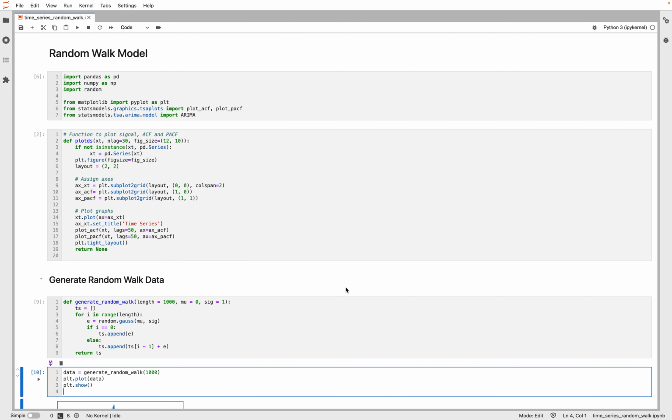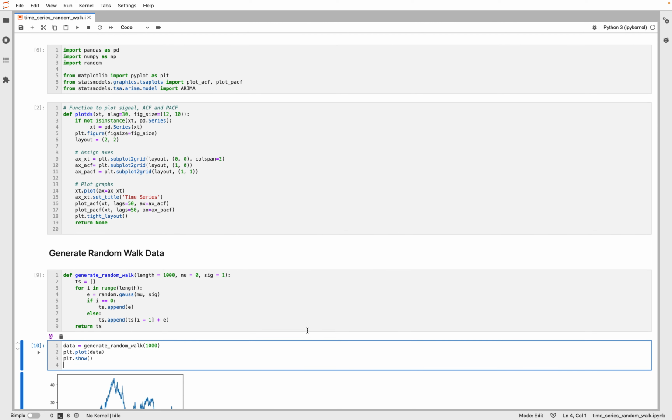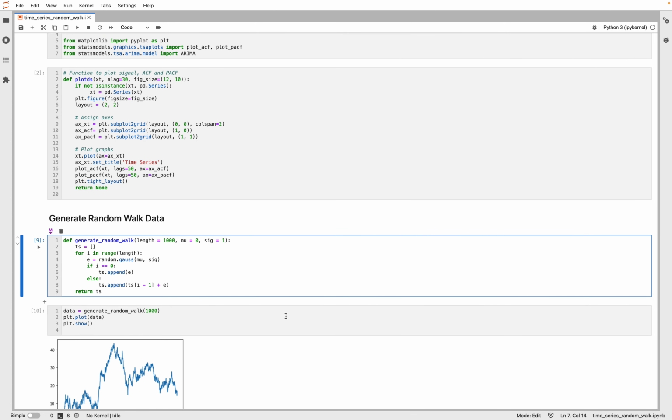Similar to our previous model on AR modeling, we will define a function to plot the autocorrelation ACF and partial autocorrelation PACF plots from the statsmodels package. Next, we will define a function to generate random walk data. For time equals 0, the data is simply a random number. And for subsequent time steps, the current data is the sum of the previous data and a random number.